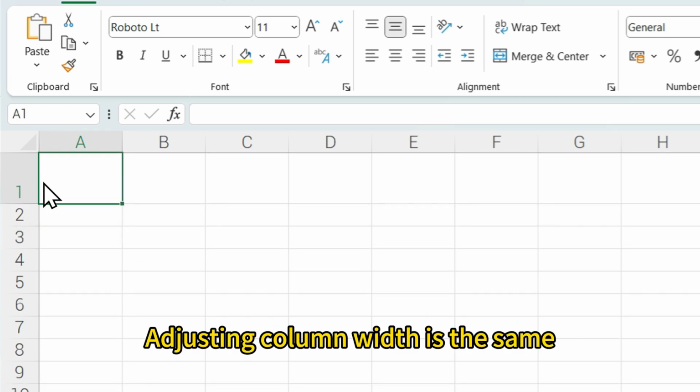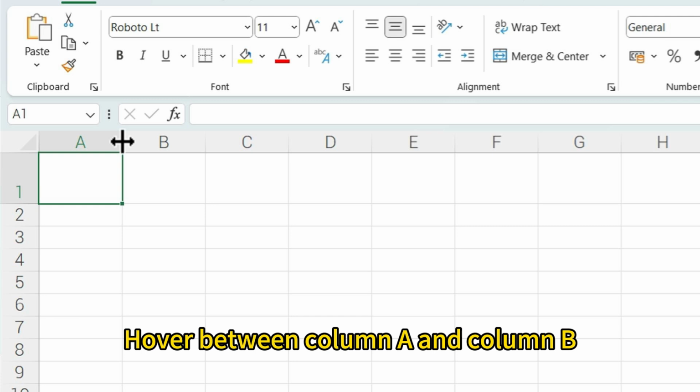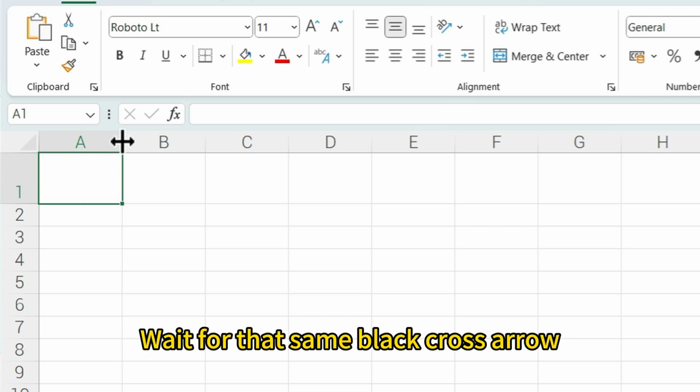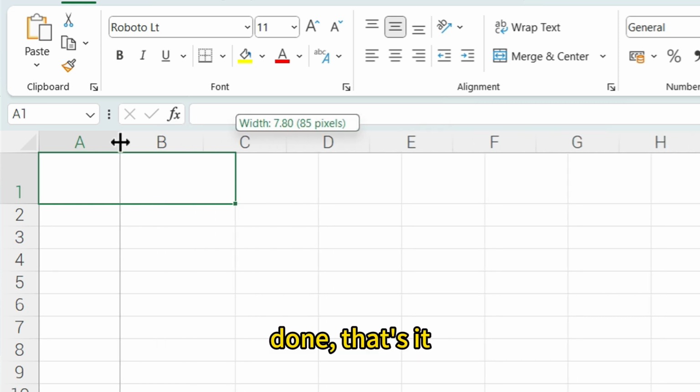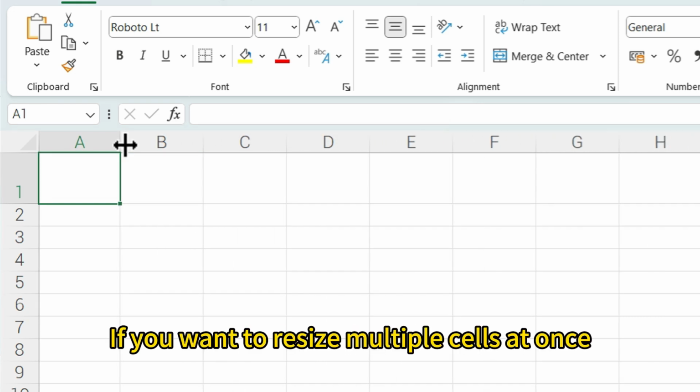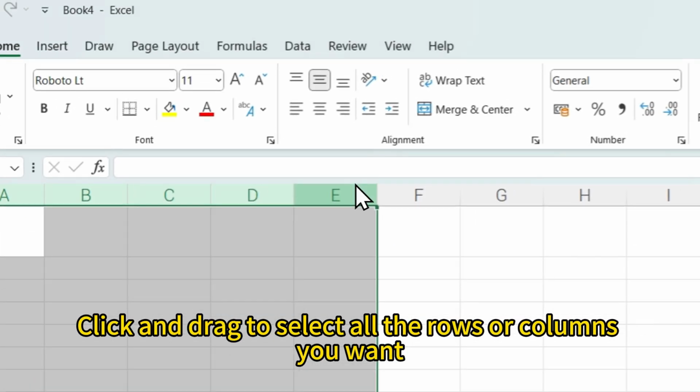Adjusting column width is the same. Hover between column A and column B. Wait for that same black cross arrow. Drag left or right. Done. That's it. If you want to resize multiple cells at once, click and drag to select all the rows or columns you want.